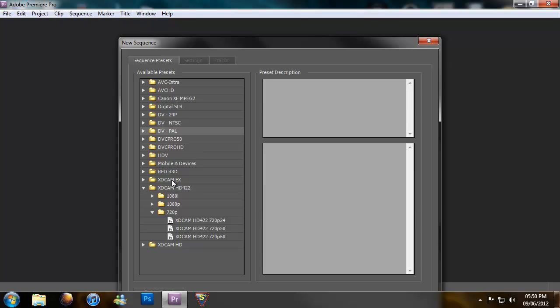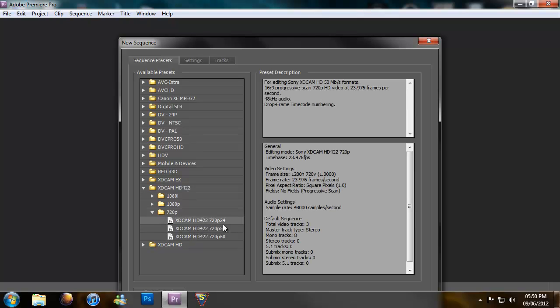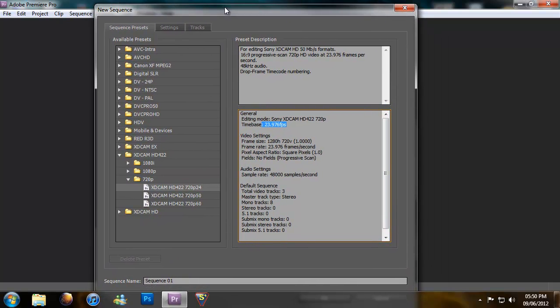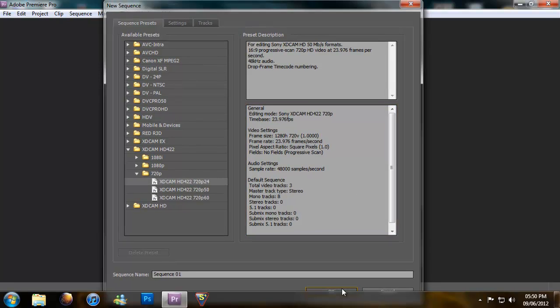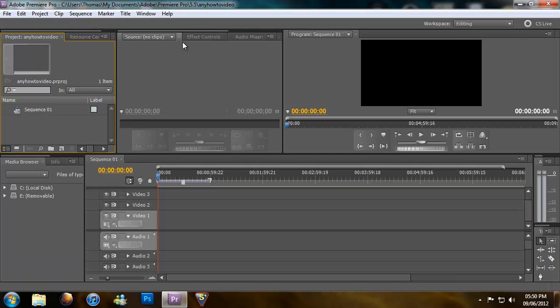But normally for like recordings and stuff I use XD Cam HD 422, and then I go to 720p, and then I go to 24 frames per second. That's the frames per second there, but you can also check it here. I'll just highlight that for you. Okay, so once you do that, if you just go to OK, which doesn't actually fit on my screen when I'm recording the 720, but OK. And then you just wait for everything to load.